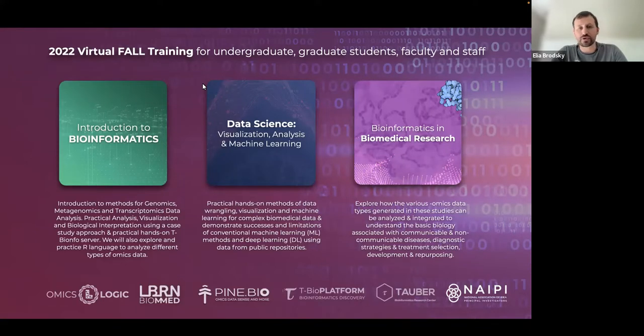The second program is called Data Science, and that's focused on visualization, analysis, and machine learning. It's quite a bit more technical than the first one, so we call that an intermediate type program. It's really designed to help you learn how to code, how to load data, visualize different types of plots, know how to summarize and explore your data for statistical analysis purposes, and then an introduction to machine learning. So what is supervised and unsupervised methods of machine learning, and how are they used with different types of data and different types of projects.